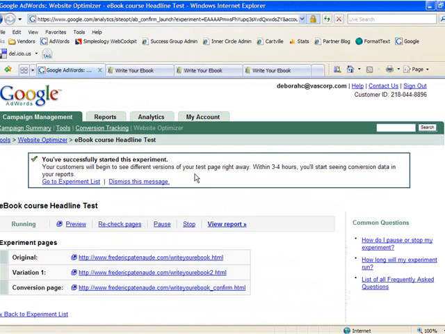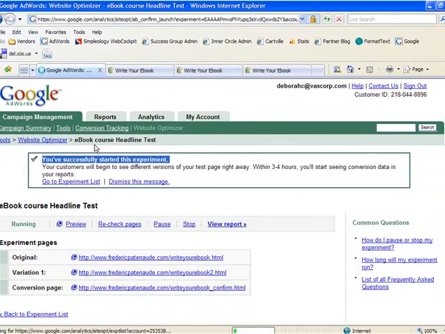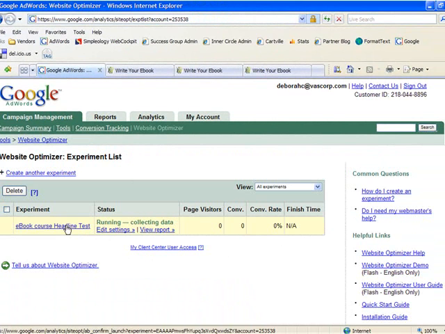You'll see the message that you've successfully started this experiment. Data will start being collected immediately, but it probably won't display for a few hours. Click on the Website Optimizer link to return to the Optimizer dashboard. You should now see the new experiment listed there. Congratulations! You've successfully set up a split test to test two headlines against each other. To get an accurate view of which headline is resulting in better conversions, that is, more sales, you'll need at least 50 sales to get an accurate picture. So get out there and promote your product and use this data to make your sales pages better.